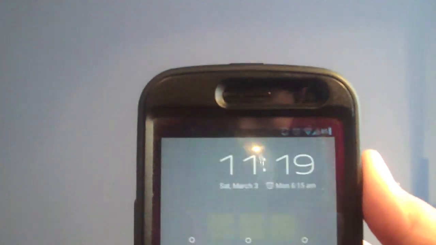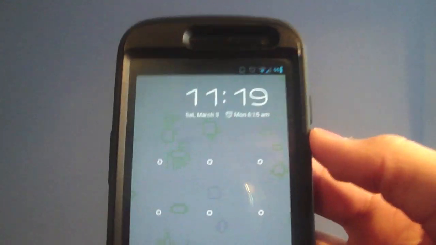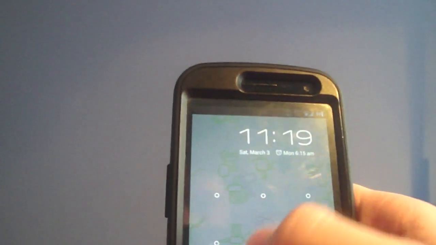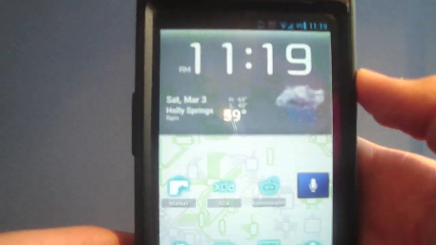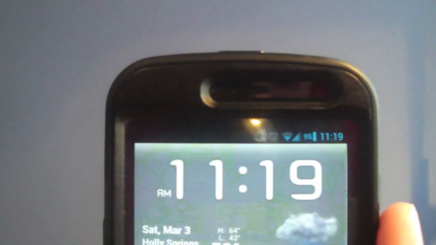So from the lock screen, we don't have anything too special here. Just the same lock screen as you would normally have. But when you open it up, that's when everything starts to change.